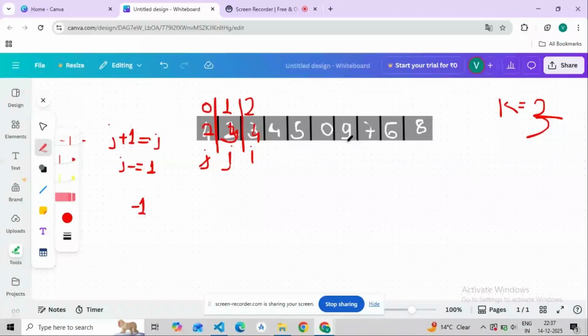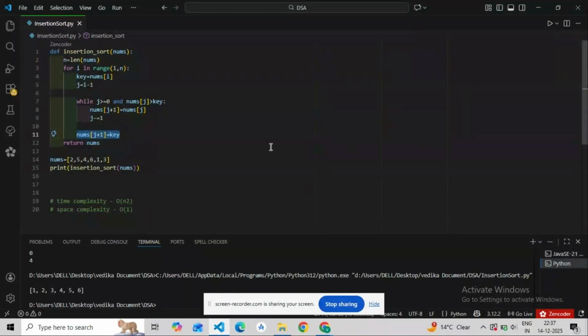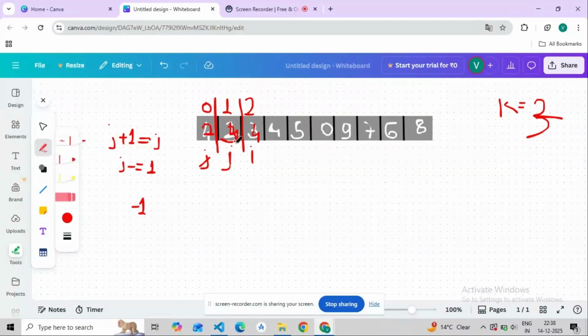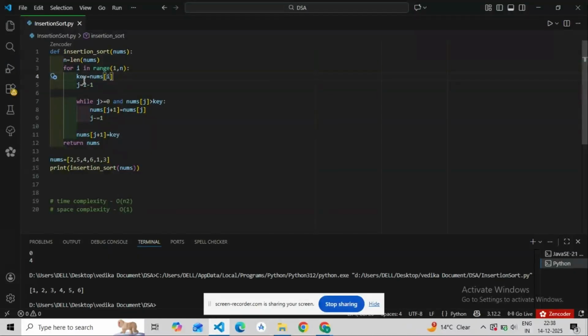Let's quickly see its code. So here we have its code. In the insertion sort, we are taking one nums array. We are finding its length in n. We are iterating the i variable in this length starting from 1. Why 1? Because as I have told you, i would always start from 1 and j would start from i minus 1. So to avoid the condition of length not matching or invalid length, we are using the for loop from 1.